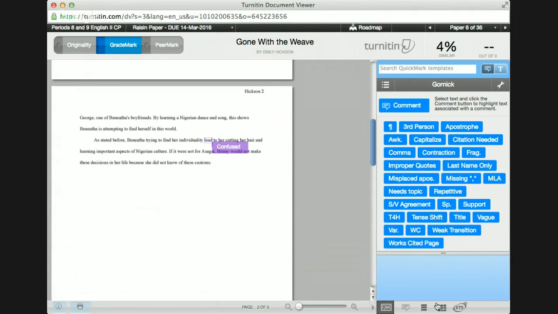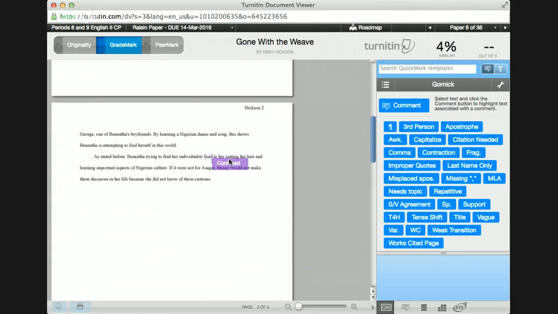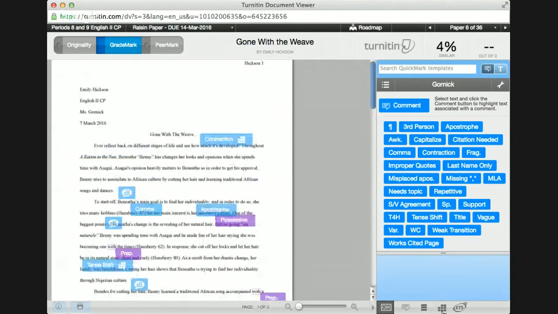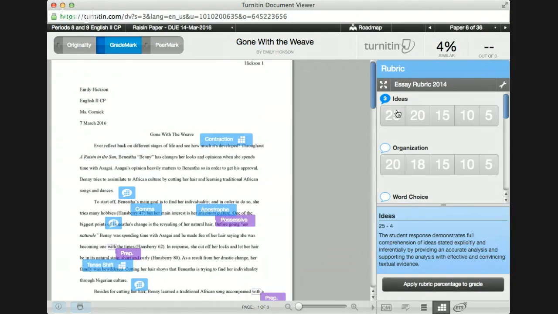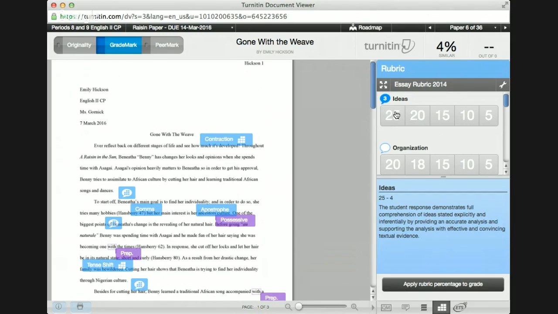Okay, so here's the fun part as far as grading with rubrics. If you go down to the side here and you click on the rubric, it's going to bring up what is the actual rubric. As you mouse over, you can see that the actual words come up on the bottom of the blue screen here. So her ideas are lagging because she doesn't necessarily answer the question. So their response demonstrates limited comprehension of ideas stated. Okay, organization, she lacks some of the pieces that will hold this together.